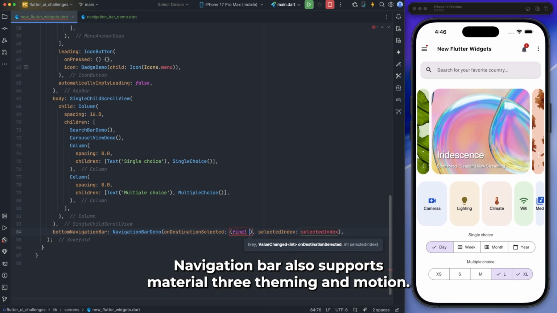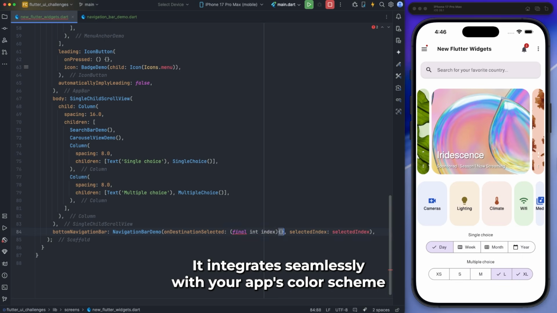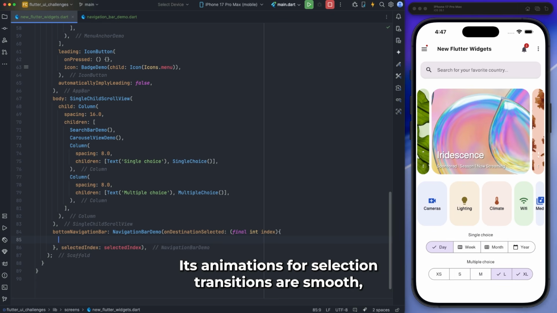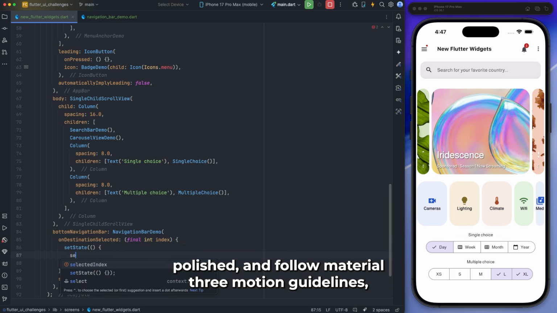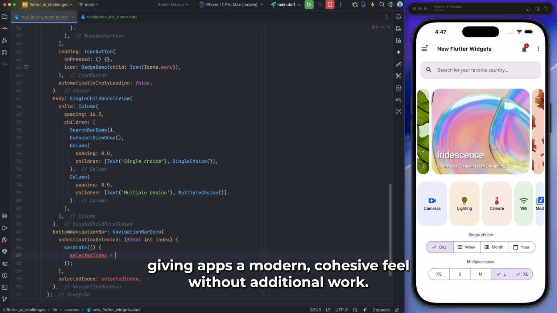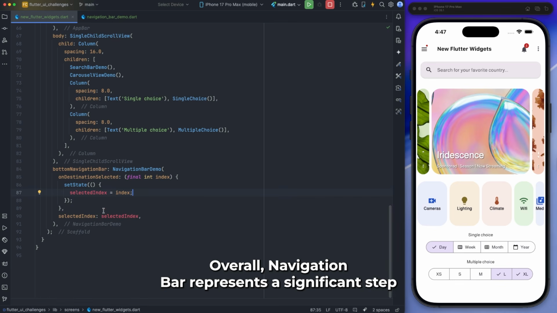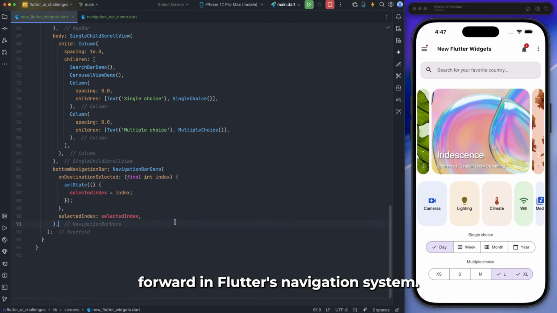Navigation Bar also supports Material 3 theming and motion. It integrates seamlessly with your app's color scheme and responds to dynamic theming changes, including dark mode. Its animations for selection transitions are smooth, polished, and follow Material 3 motion guidelines, giving apps a modern, cohesive feel without additional work. Overall, Navigation Bar represents a significant step forward in Flutter's navigation system.